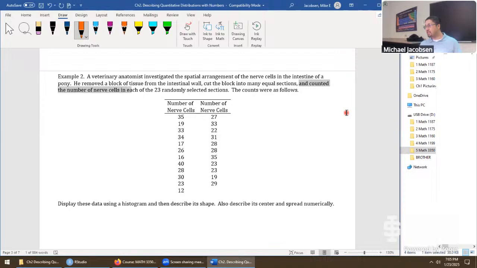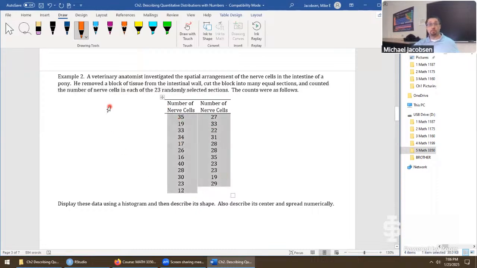Counted the number of nerve cells in each of the 23 randomly selected sections. These are the number of nerve cells in those sections, and there's 23 pieces of data here. You can imagine this was probably done by the graduate students. Usually that's what happens in these kinds of labs. This is a lot of work, but this is what they produced. So from one section of the intestine, these are the slices and the number of nerve cells per slice.